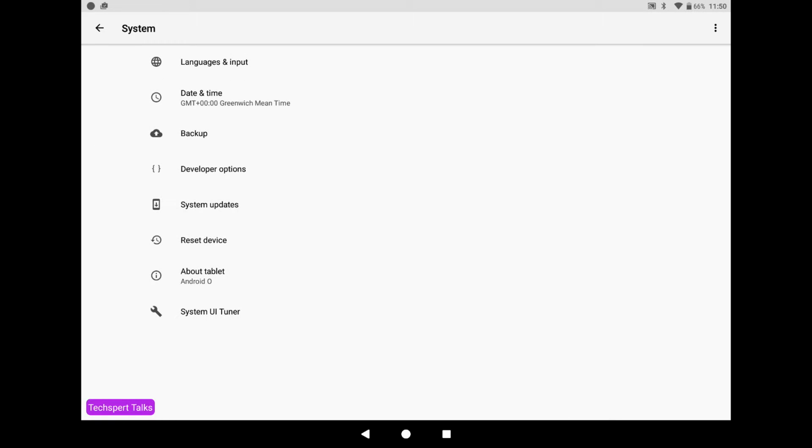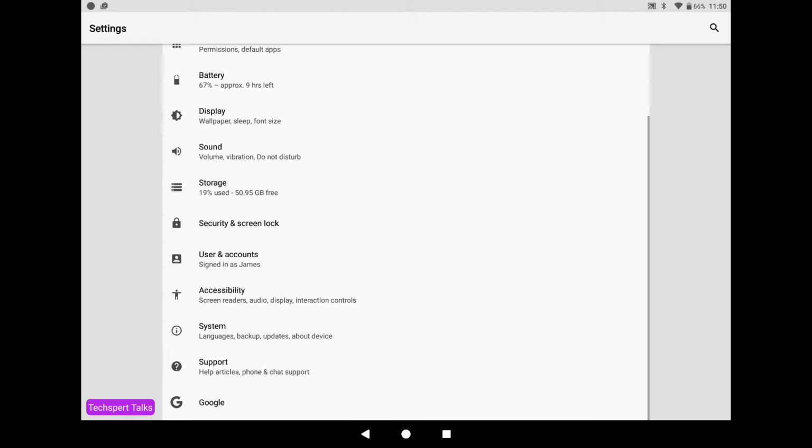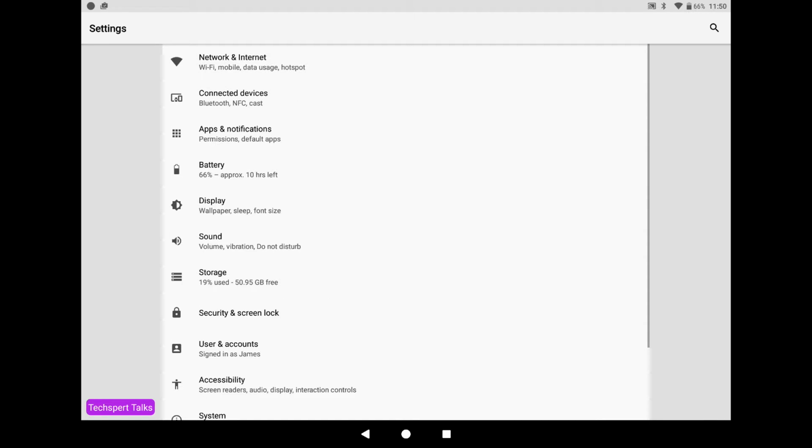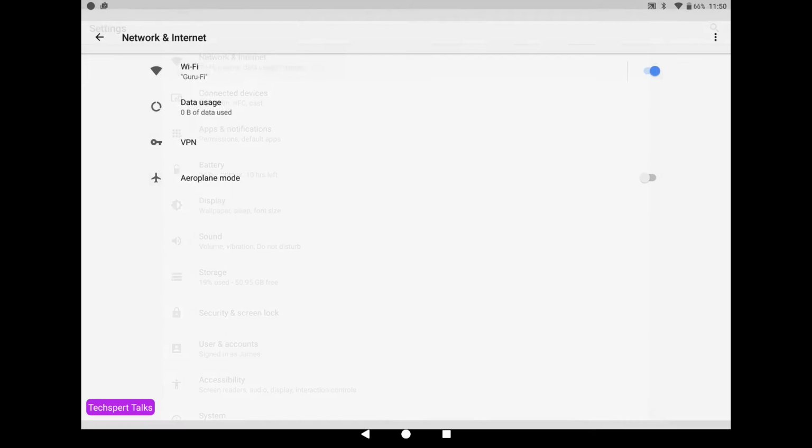Back to the settings though. As you can see, it's now a white theme. This is interesting, as it may hamper battery life on AMOLED devices. As we all know, a black screen on an AMOLED device means it doesn't use any power. But let's just go through and see what we've got here.